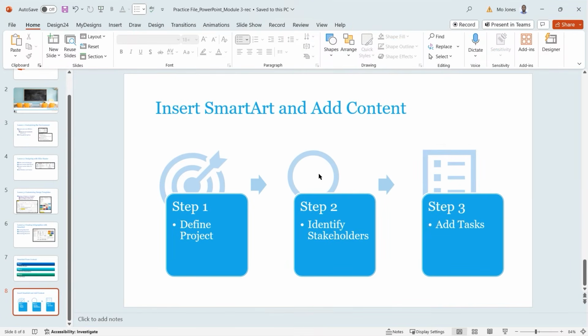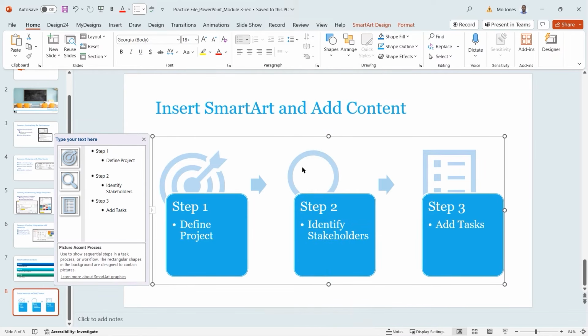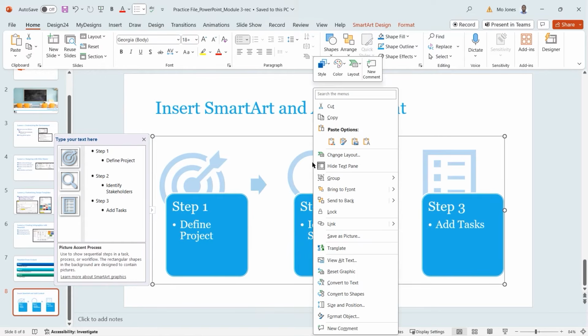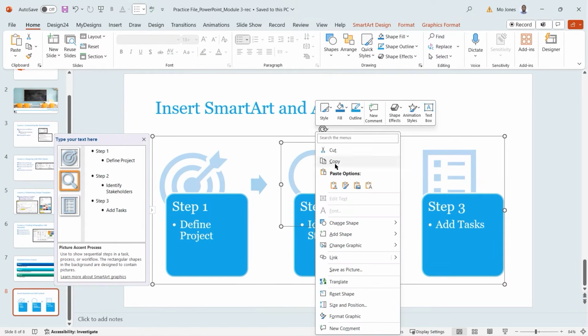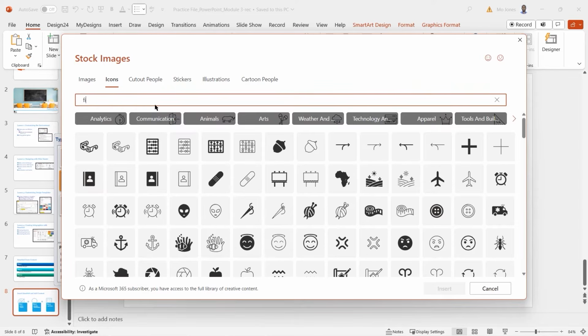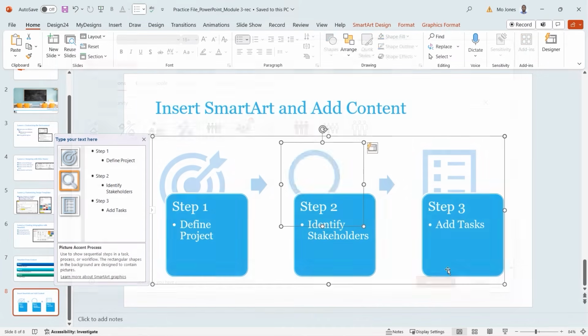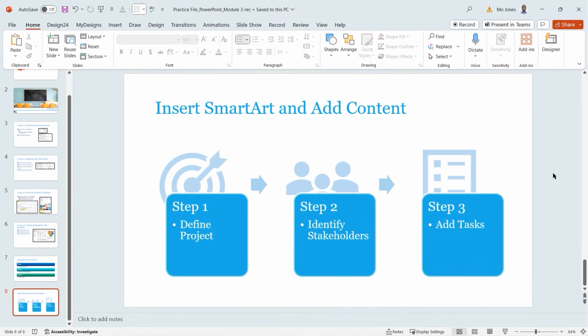So here are my 3 icons. I think I'm going to go ahead and change my second icon here. There we go. I have to first select it. Now I can right click on it and I can change the graphic from icons. And I'll type find. Probably going to have the same issue. You know what? Let's see. Look for community. There we go. Maybe I'll go with this one. Identify stakeholders. And there we go.